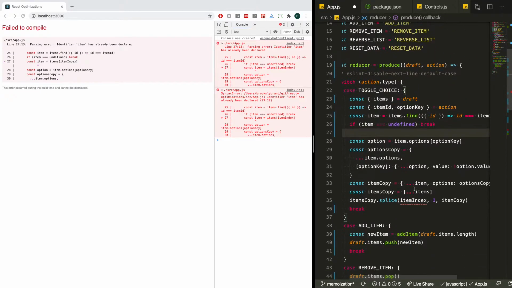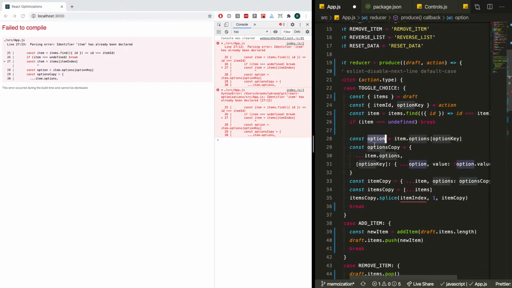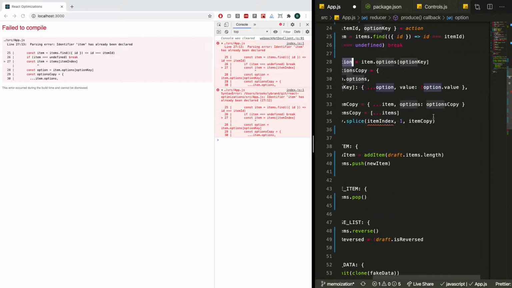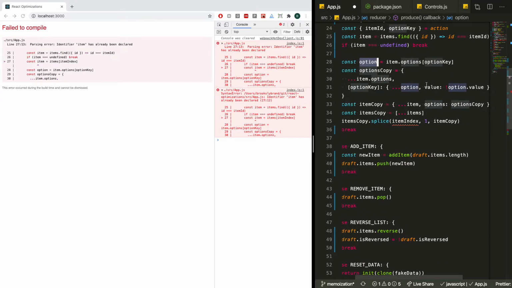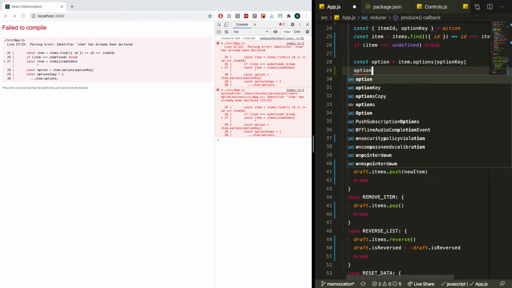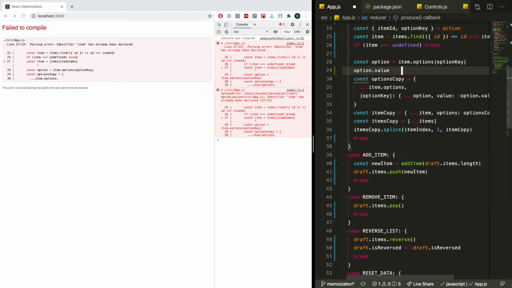We want to get the item's options with the option keys. So then we have that option, and we don't actually need to create this copy or anything like this. All of this is way overkill, and really all we're doing is changing the option value to the opposite of what it is. So we'll say option.value equals the opposite of option.value, because it's a toggle.